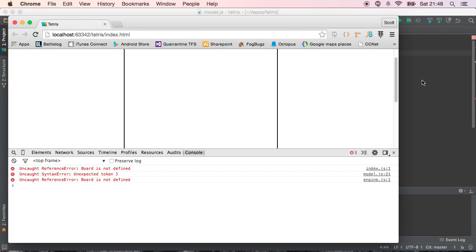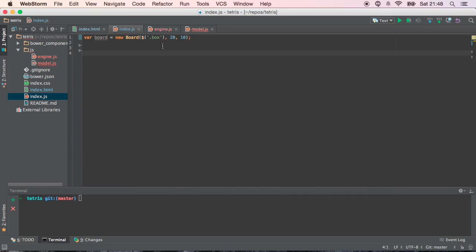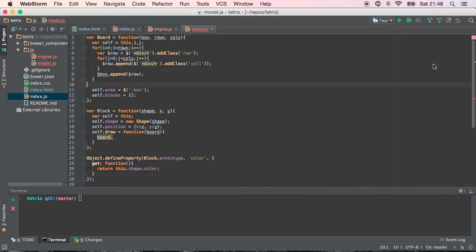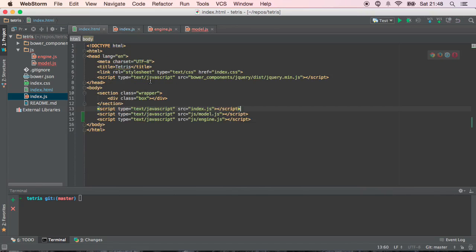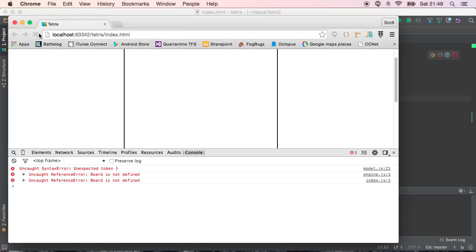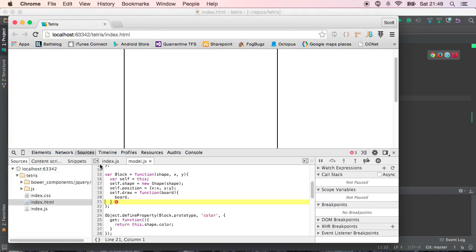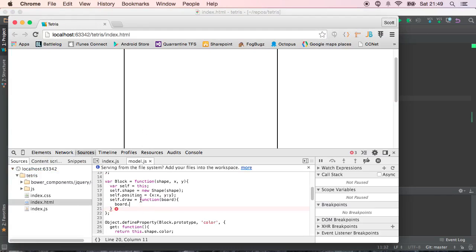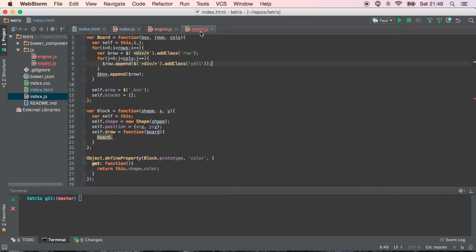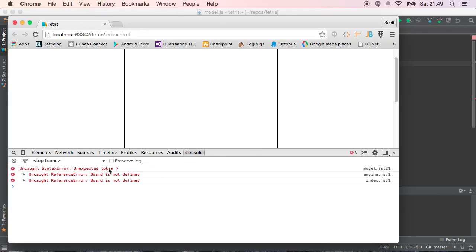Board is not defined. Oh, that's right, because now our index.js requires our model.js. So we're going to load in our model, and then our engine, and then our index. Okay, so now we refresh. Unexpected token. Unexpected token comes up when you have something wrong like this. So always click on the number. As you saw, you see unexpected token. Click on the link over here.